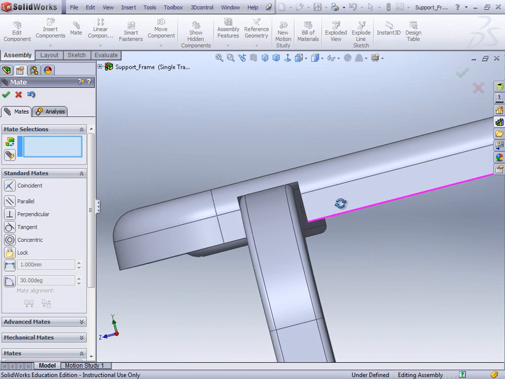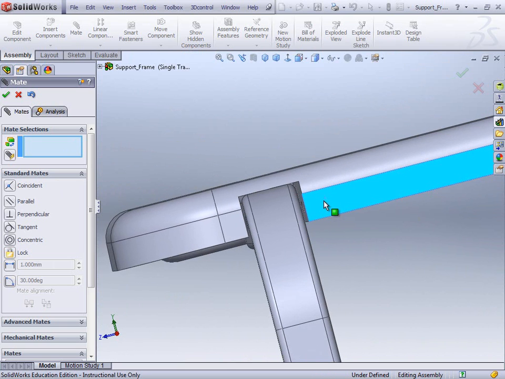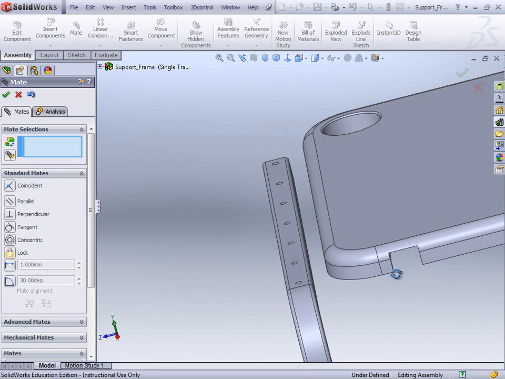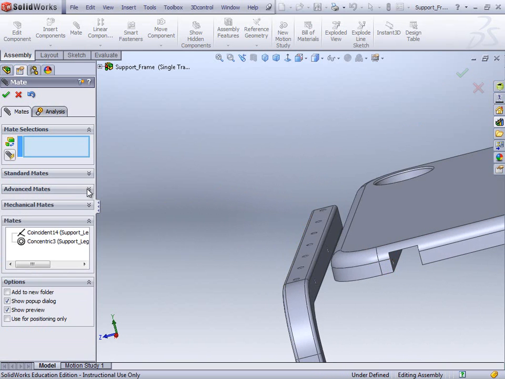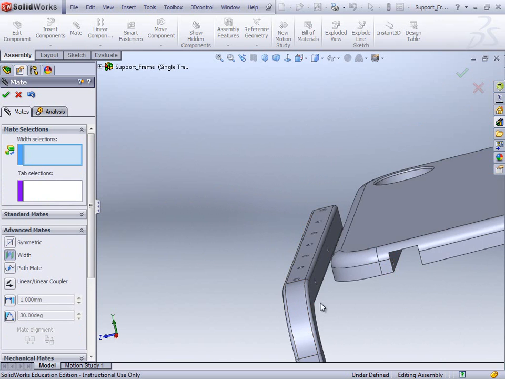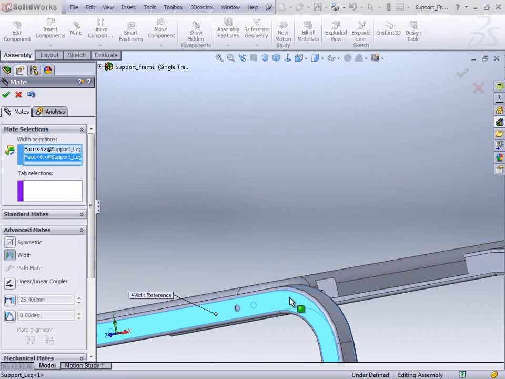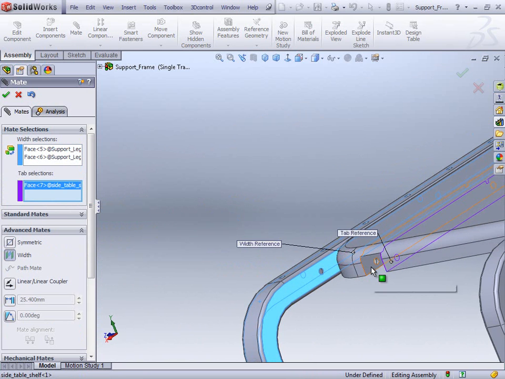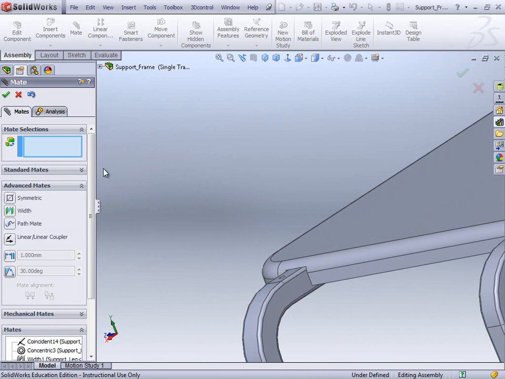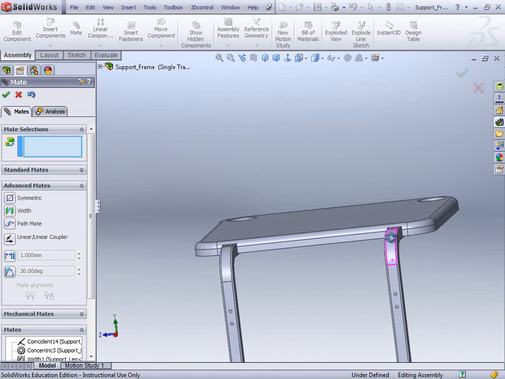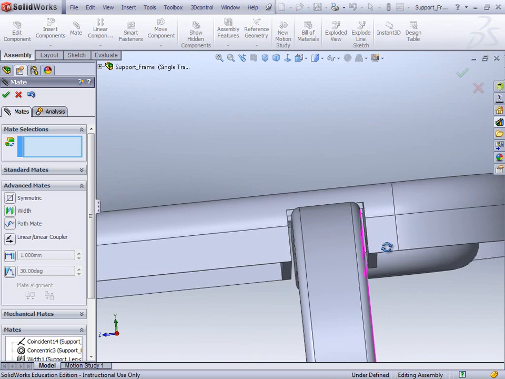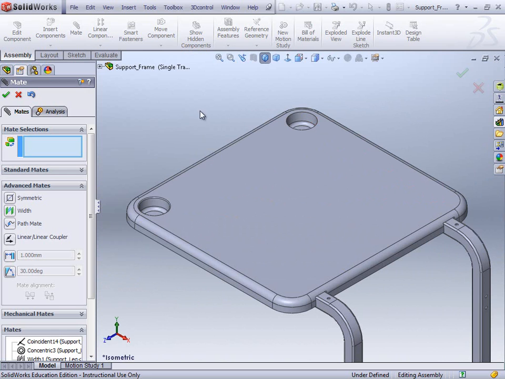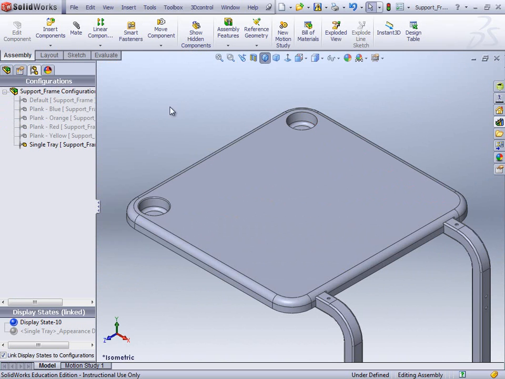I'm not sure why, because if you look at that, there's a bit of clearance in that. So I'm going to use the width mate for that, just to get it right. If we go to the advanced mate and go back to our width mate, select those two faces, and in the tab selection select those two faces, just to get it central. If I check there again on that, you can see it keeps the whole thing central. So isometric, and click OK. And that's that table in there.